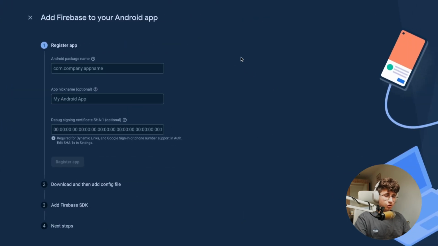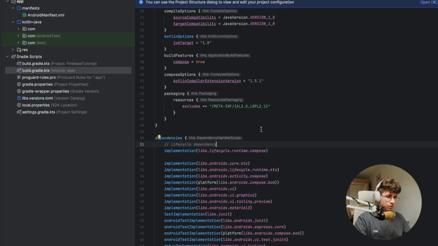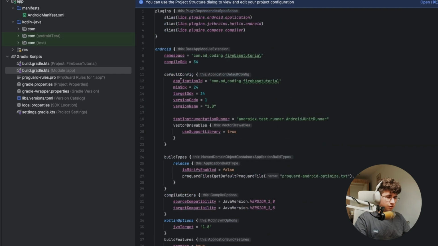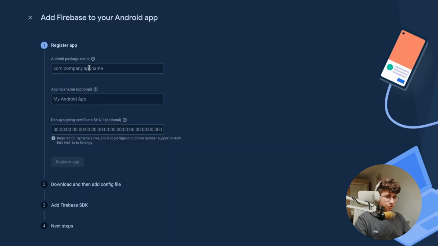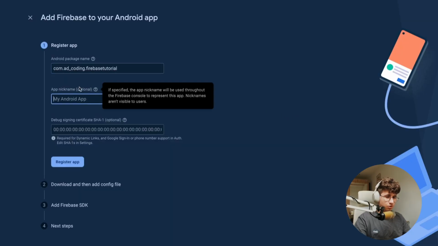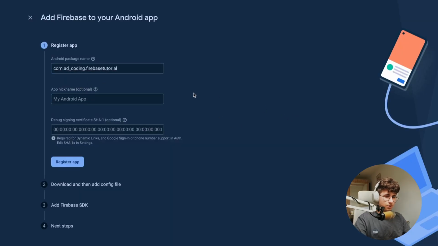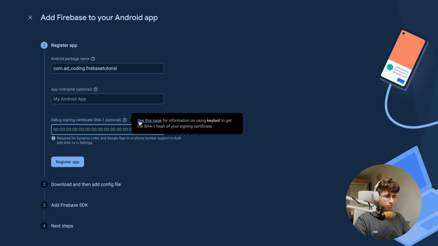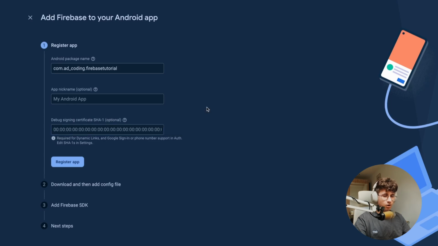So now we need the Android package name, and as you can see we can find it in the build.gradle file. So let's open Android Studio, scroll a little, and the application ID is this one. Let's simply paste it. The name of the app is optional. The signing certificate is mandatory if you want to set up, let's say, Google authentication or something, so we don't do that here, maybe in a future episode.